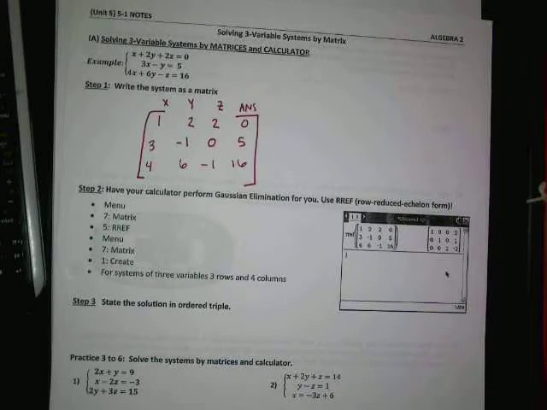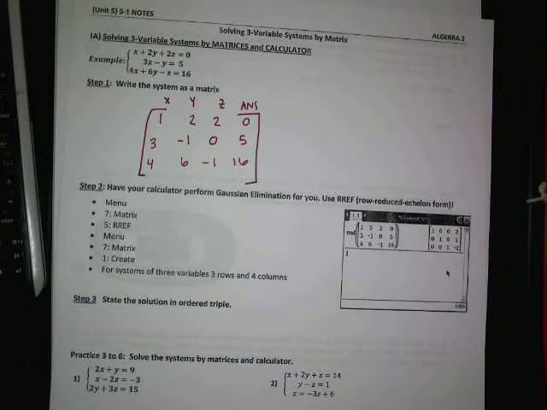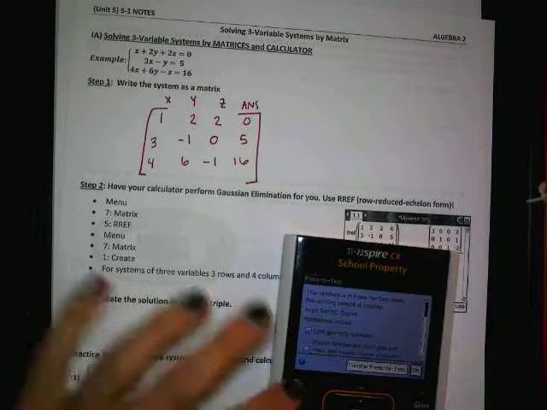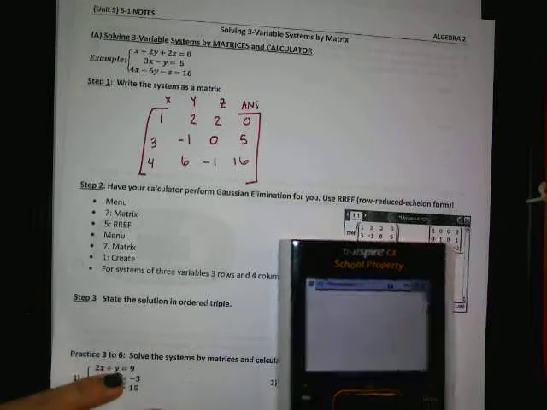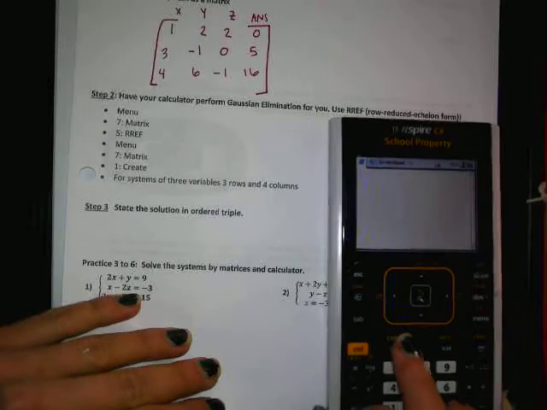So on your quizzes and your tests, if I ask you to turn the system into a matrix, that's what I'm talking about. So would that be the answer? No, that's not the answer quite yet. To get the answer, it's step 2.